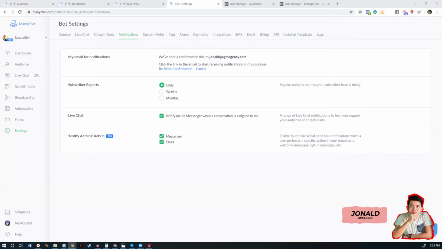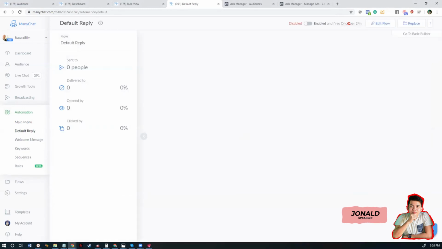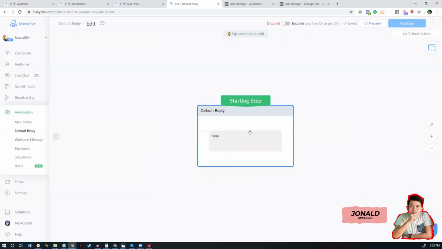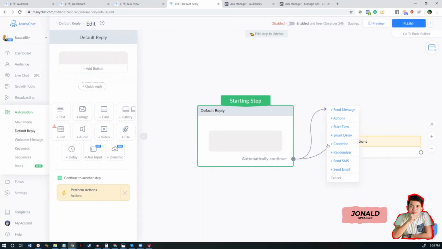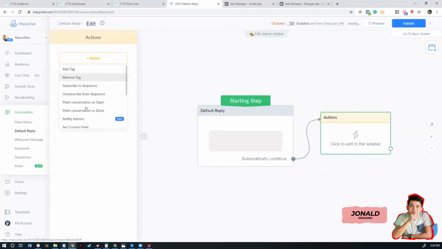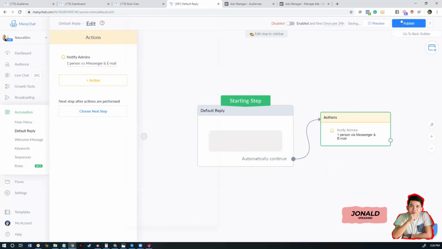And by the way, before you can get notified via Messenger, there's one more step. So go to automations, default reply, edit the default reply, and just on the message here, add a space. And then choose next step to perform action. Set the action to notify admins. And let's say I want to be notified for Messenger and email. Publish, enable the default reply, and set it to every time.